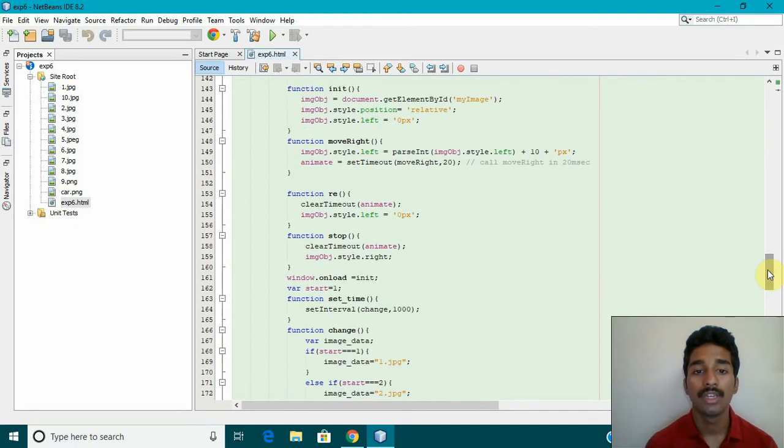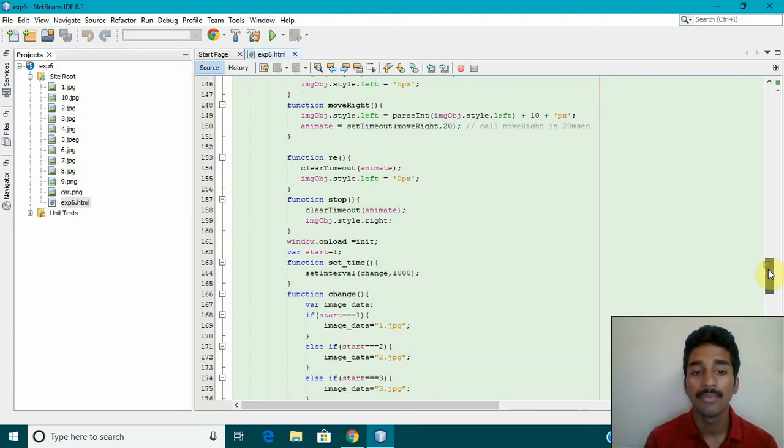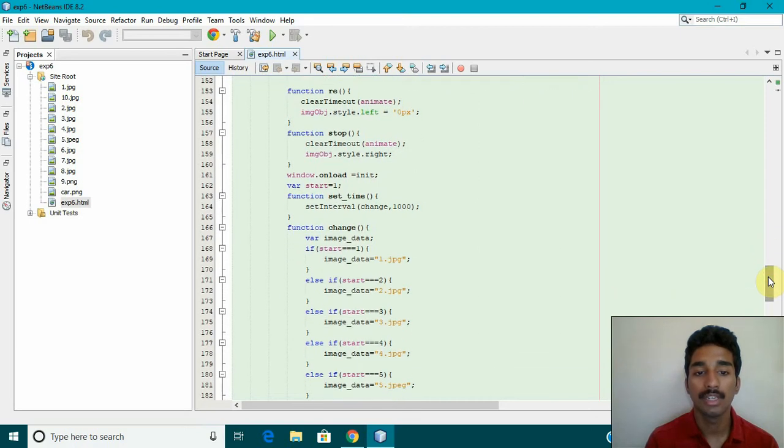So we are positioning that image as relative, and we are styling it with style.left equal to 0px, and move right also for that car to move. Whenever it's clicked, after every 20 milliseconds it moves 10 distance forward. And then we have a function to clear timeout, animate, and then stop to stop that car.